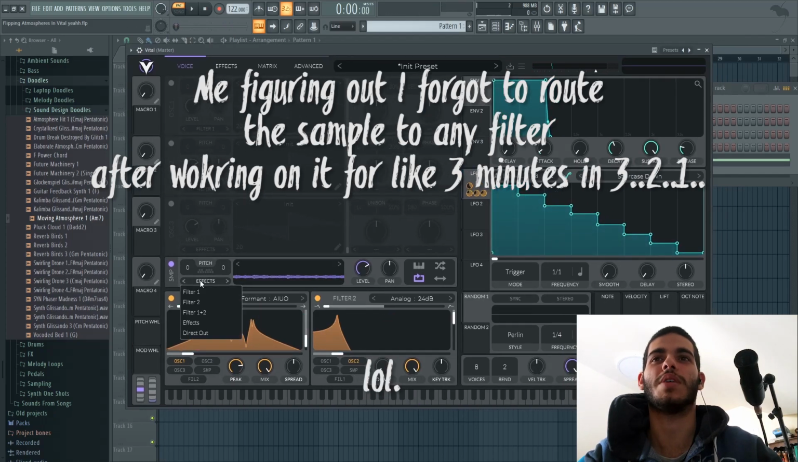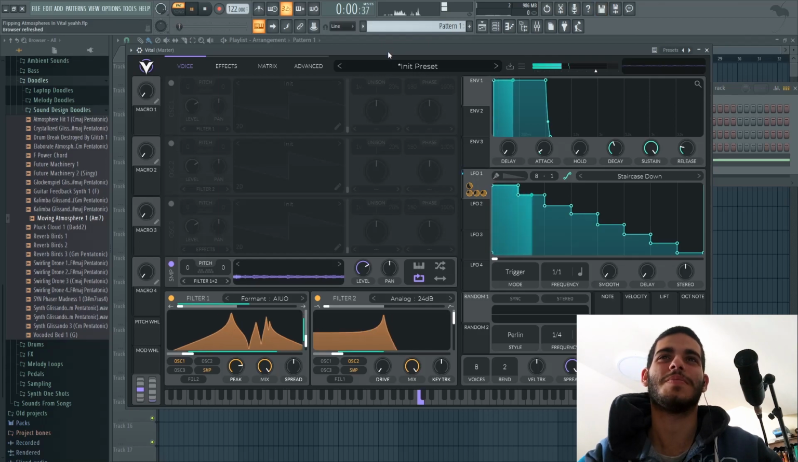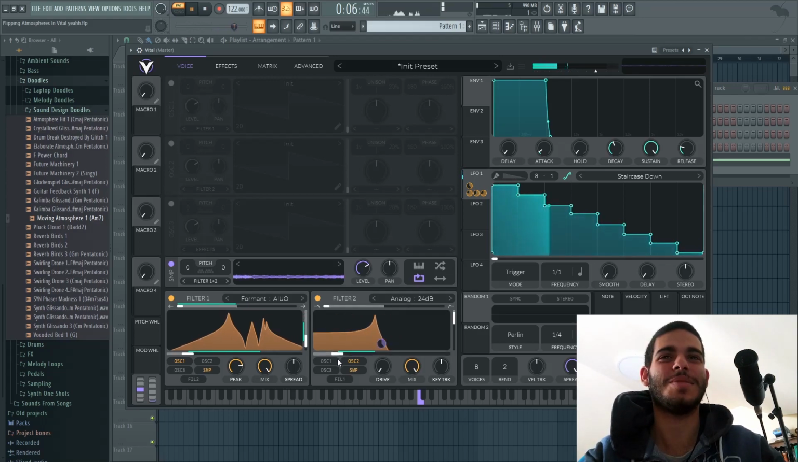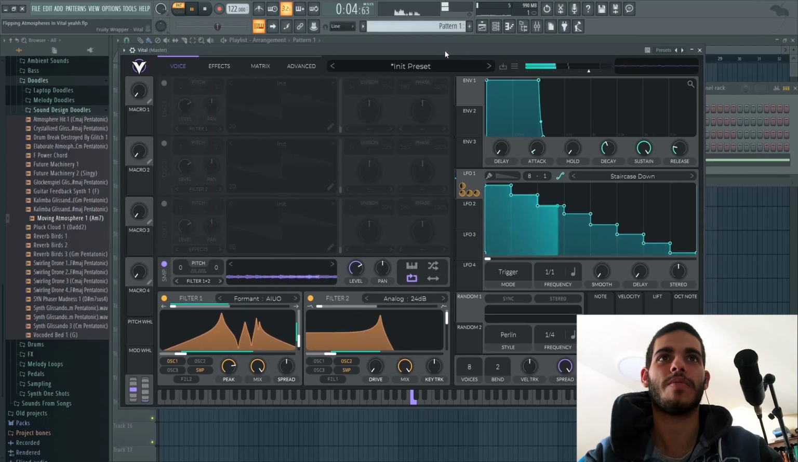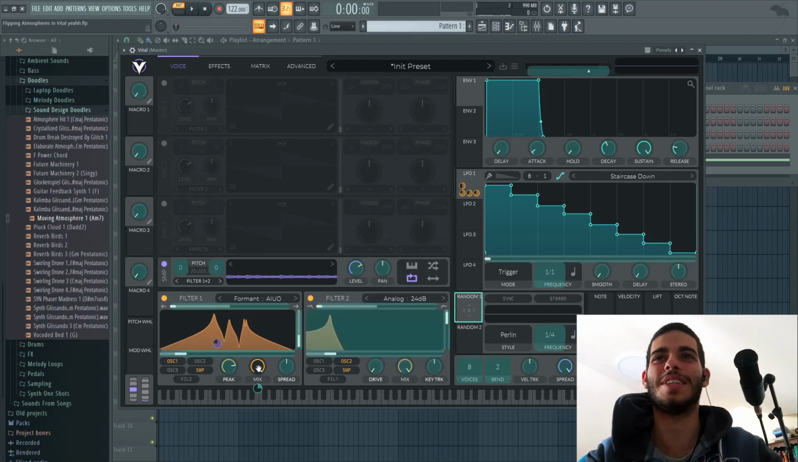Oh, it's my fault. I forgot to put it on filter 1 and 2. But it does sound really cool, so I'll forgive myself for this one. And we can add some movement using the random. I'm really excited about this one.